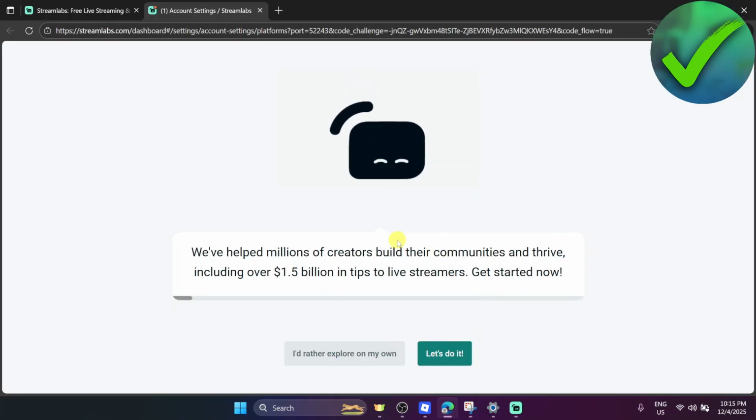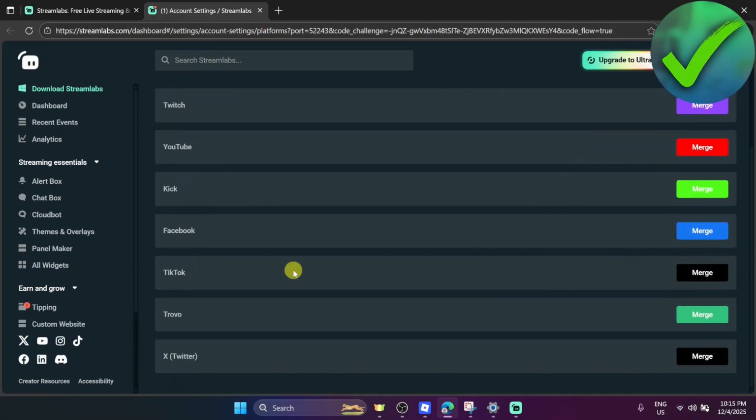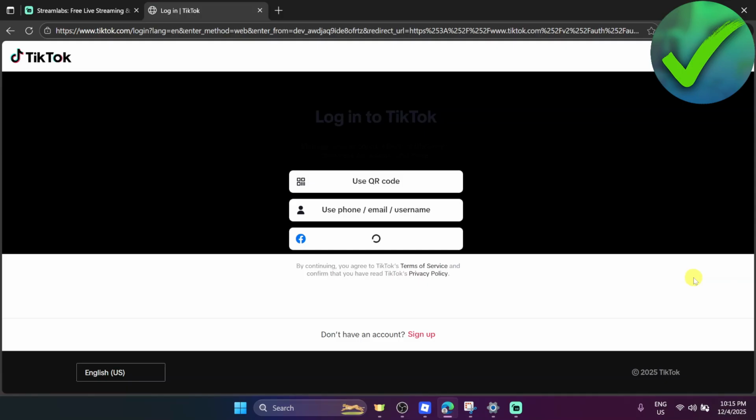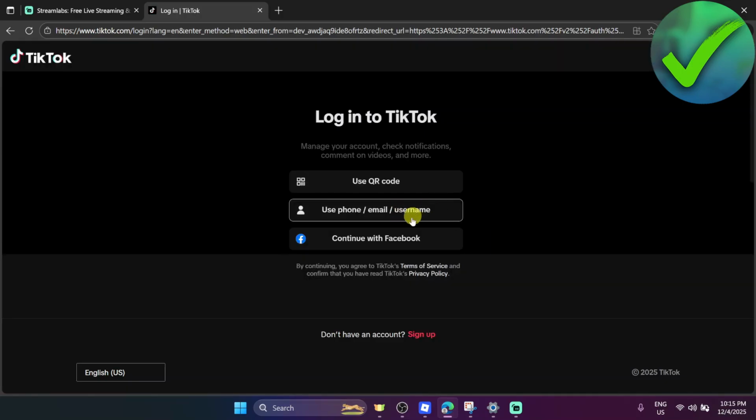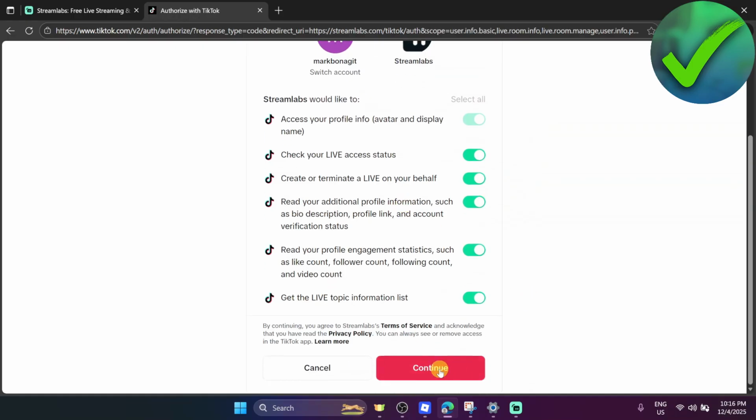And then once you are now here, all you have to do is to click on Let's Do It. And then all you have to do is to look for the TikTok, which is right here. So click on the merge button and then just log in with your account. Once you do that, what we're going to do is to scroll down and then click on Continue.